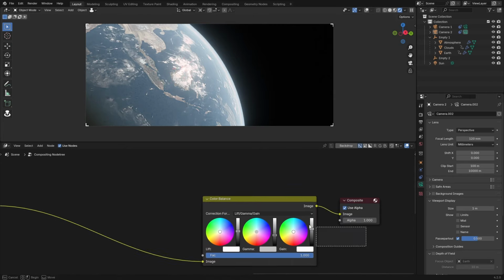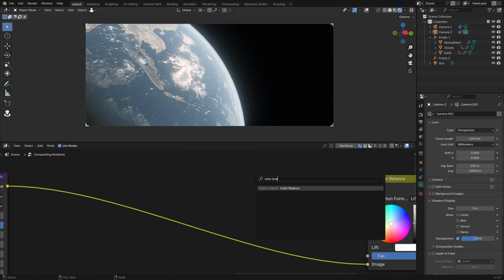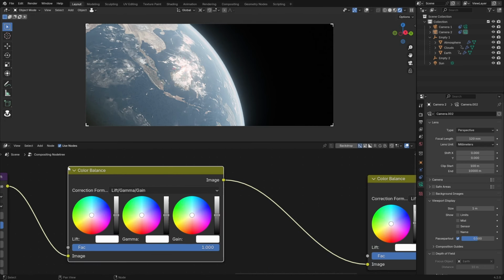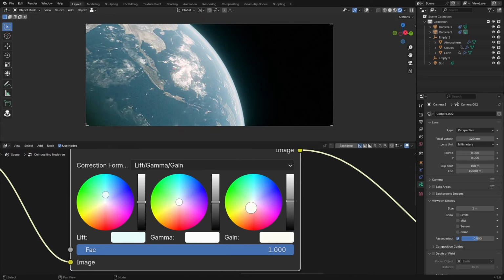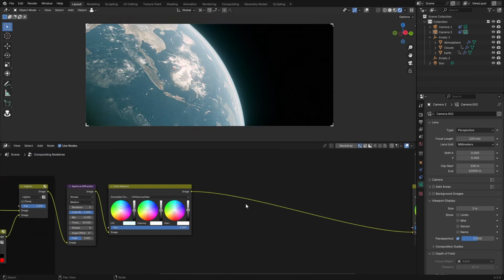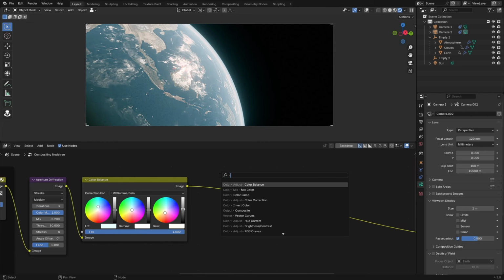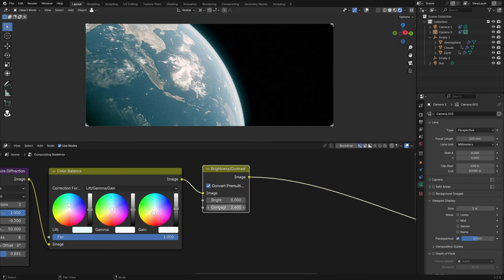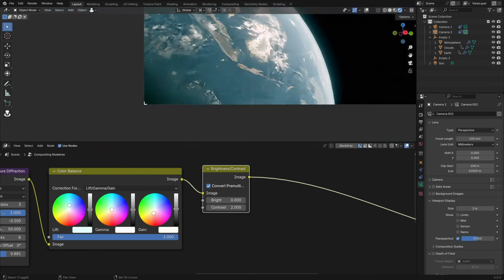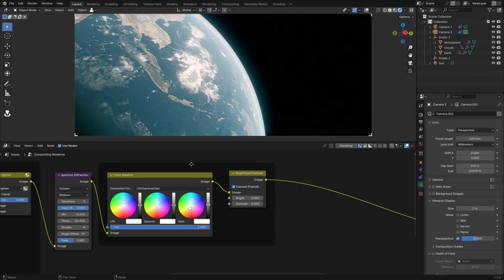creative color grade node. And then we can add in another color balance node, and this will be our creative grade. So we can start introducing some color into these shadows and some color into the highlights as well. And I also want to be able to change the contrast, so add in a brightness and contrast node. Up the contrast a little bit to like 2. And then this will be our creative grade.